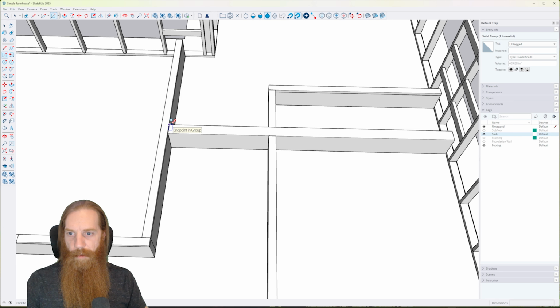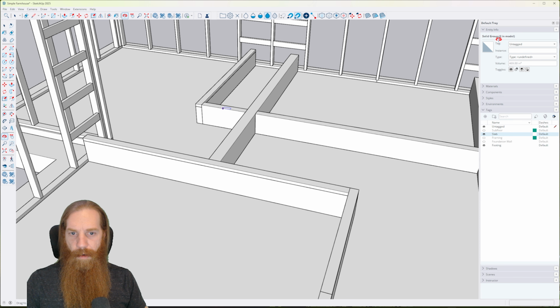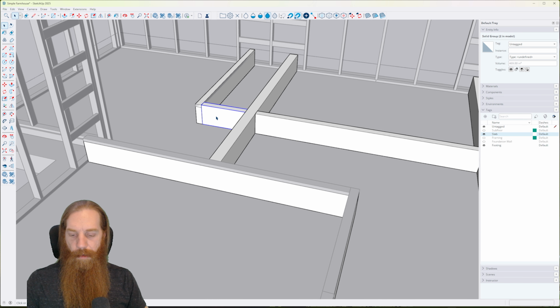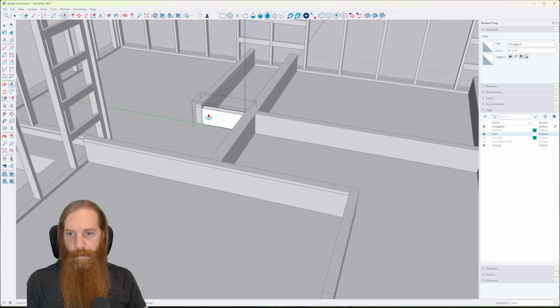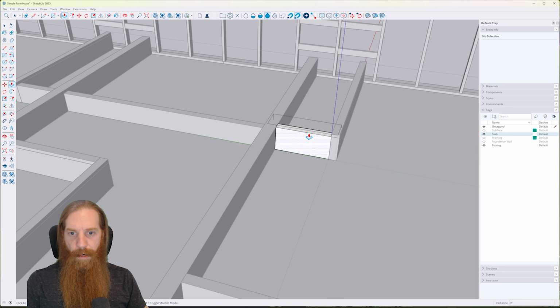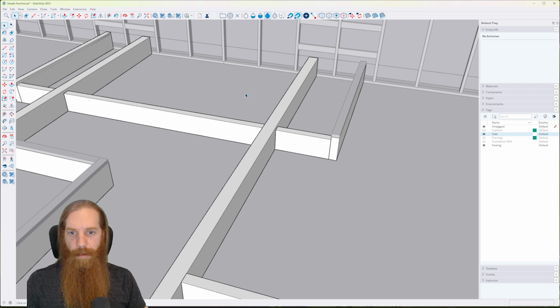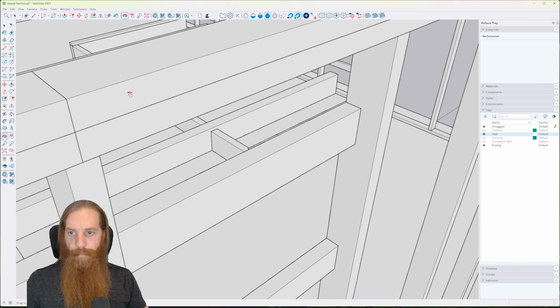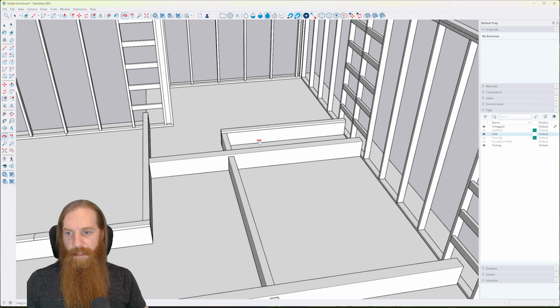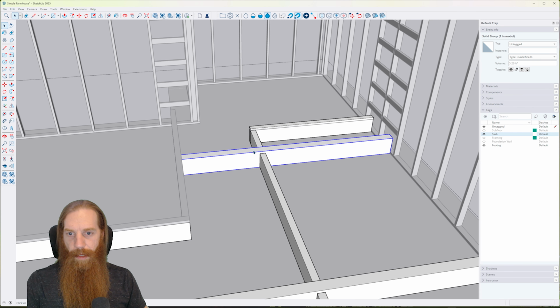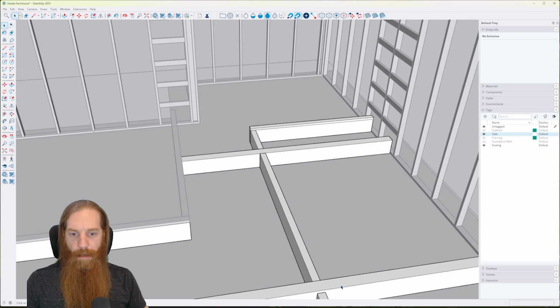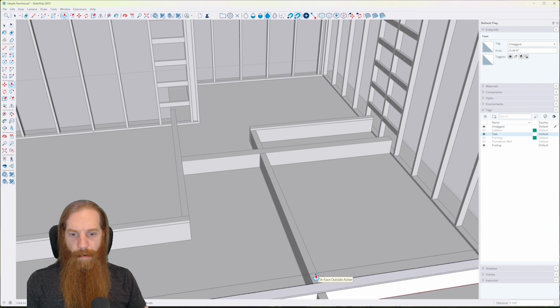Actually, let's do this 2x6 wall first. No, let's do the short walls first. Oh, somehow this one was a little taller. Let me, yeah, let's go ahead and bring that down, because that's gonna mess me up a little bit. Bring that down to that height, and bring that down to that height. Okay, there we go. Now, those 2x6 walls are going to need to be brought down as well, actually. There we go.